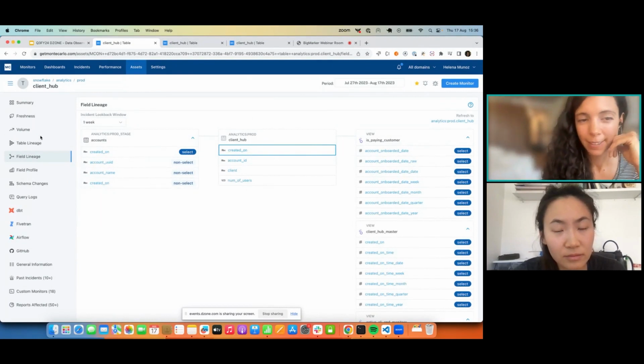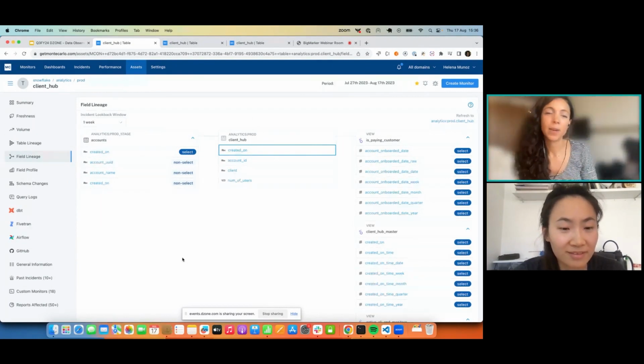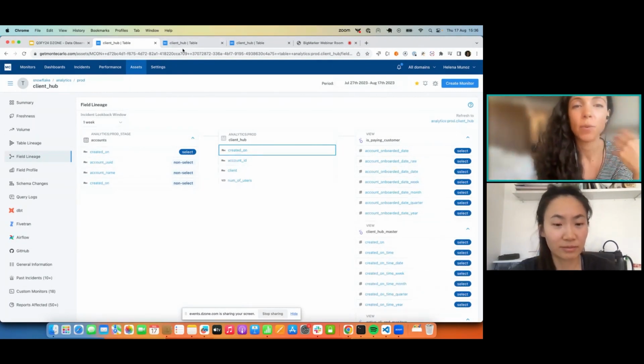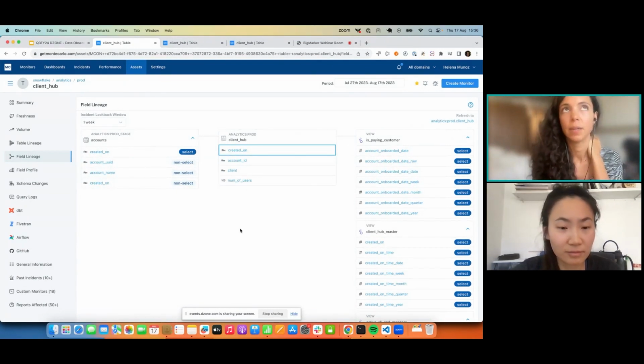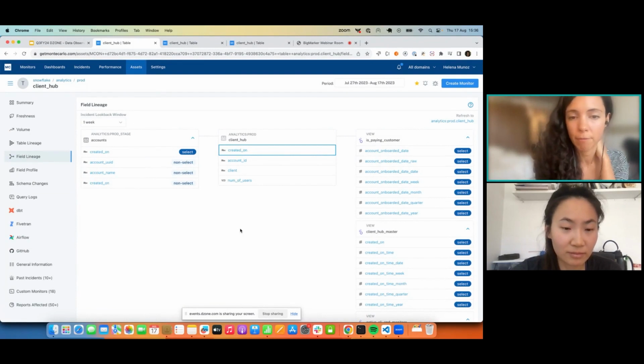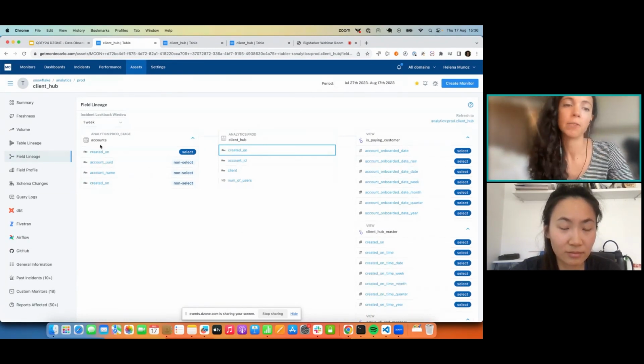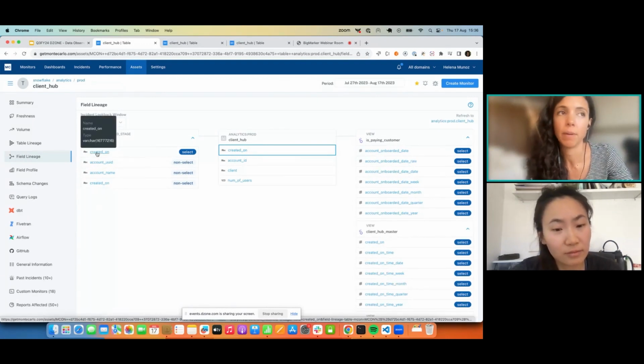So that's something that you can do if you want to have more context. But let's say that now what I really want to do is just understand where the information is coming from. I want to understand, okay, the created on, I now know that it's coming from prod stage account created on, but what if I want to dig a bit deeper and know where this created on is coming from?